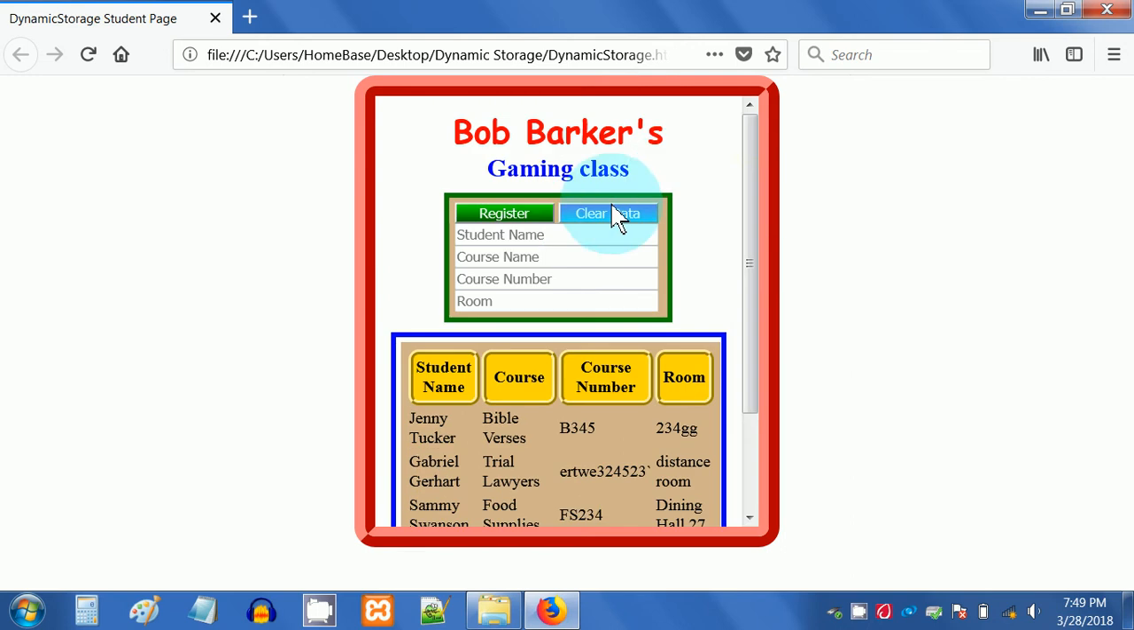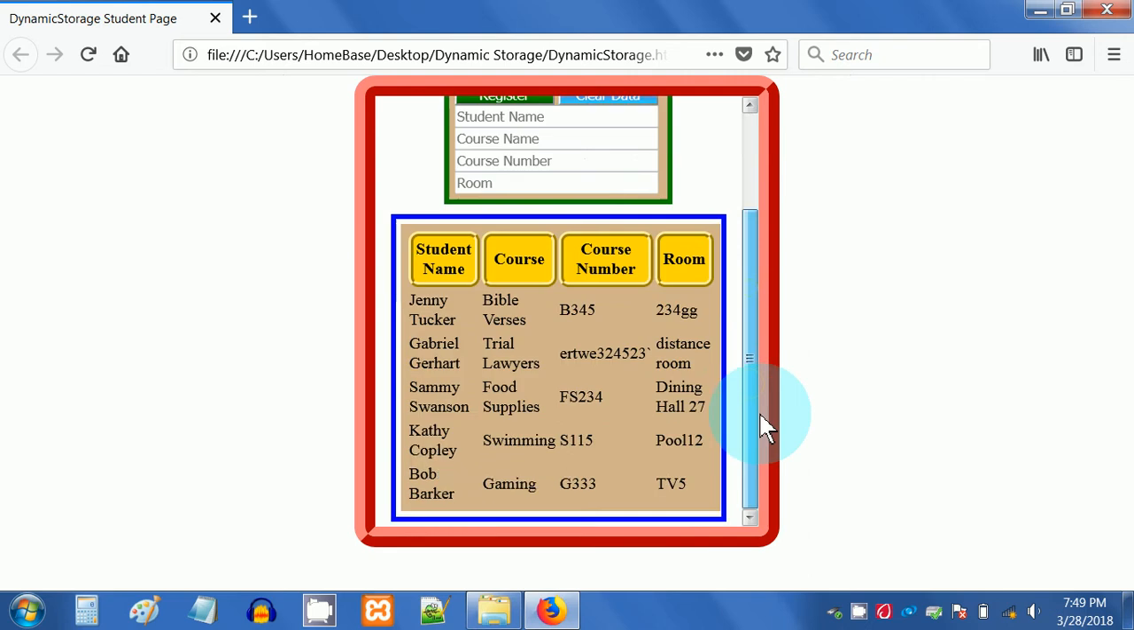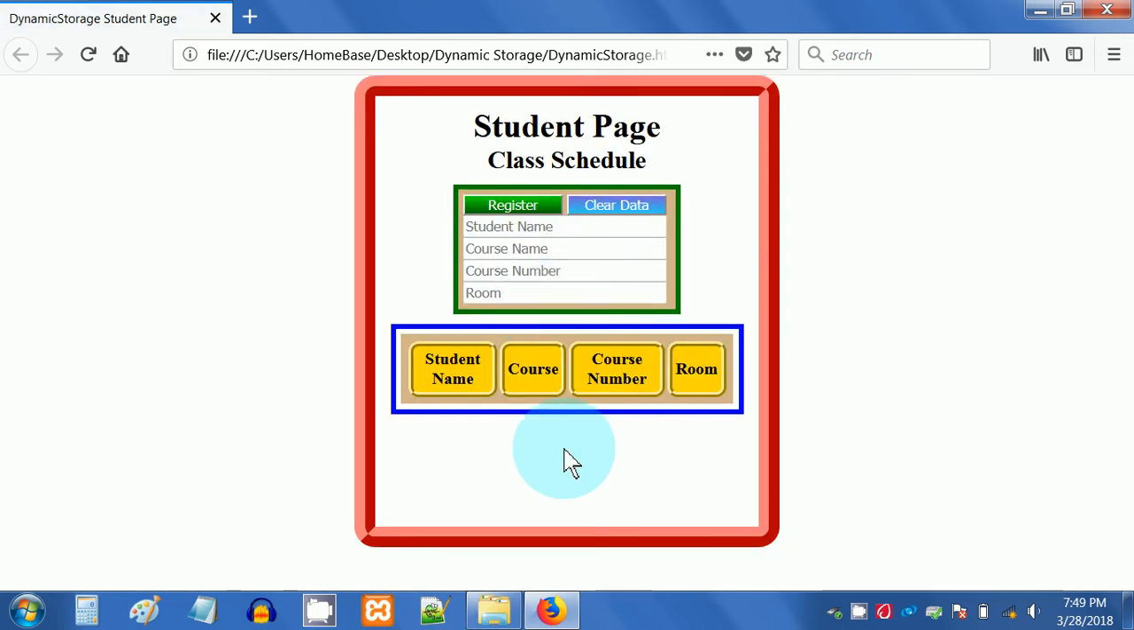Now, if we clear the data, you need the password to clear all data. So here I've implemented a strategy to not let the user just say, are you sure you want to do it? Yes or no. We actually have to have a password. In this case, the code shows us password as the placeholder, but I also coded password to be the password. So if I click cancel, it does not delete anything. If I click OK, boom, it deleted everything.